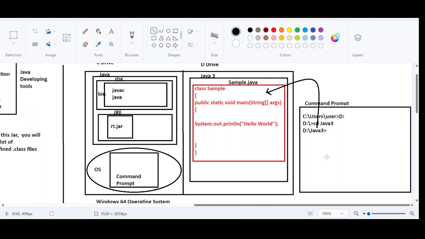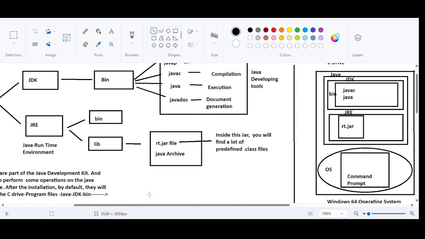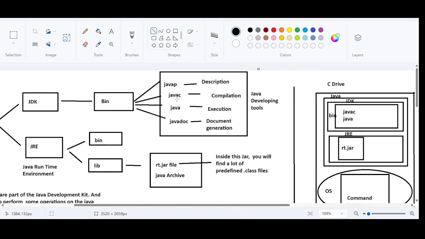Okay. Now we need to perform the compilation. We ensured that the command prompt is pointing towards the source file, but the source file needs to get compiled. In order to perform the compilation, we need to use a command. We need to use one of the Java tools for the compilation. What is the Java tool? We have already seen some Java tools. We have to use Javac.